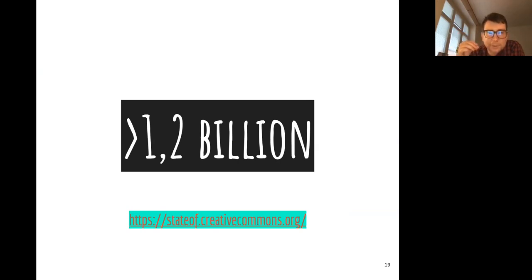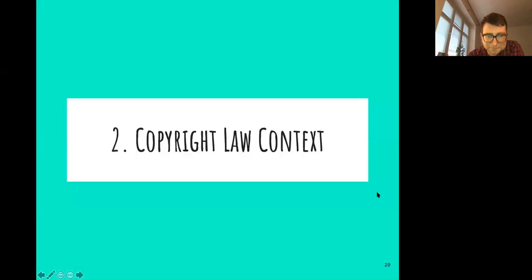So it will be soon much more. So that's just to give you a perspective how widely it is used. And if you have time, there is a link to stateofcreativecommons.org, you can read more information about these licenses. So now about copyright law context.